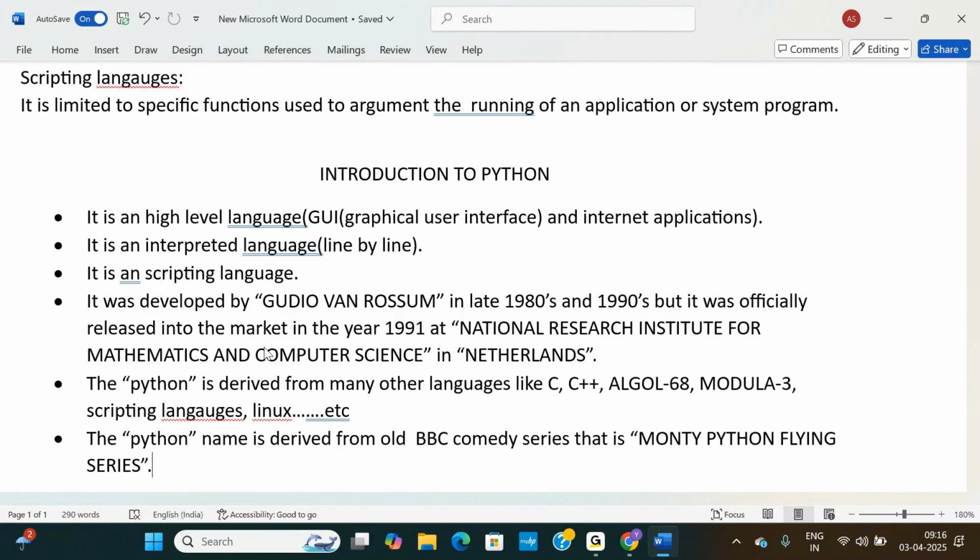How is the Python programming language derived from other languages? C++, Algol 68, Modula-3, Linux and scripting languages. What is the next point? The Python word. How is the Python word derived? It is derived from an old BBC comedy series, that is Monty Python's Flying Circus. So write down. This is the introduction for your Python.